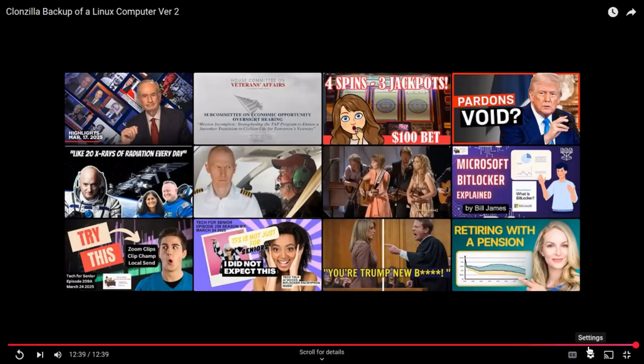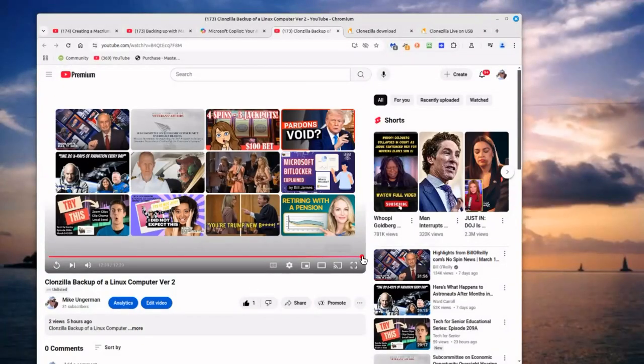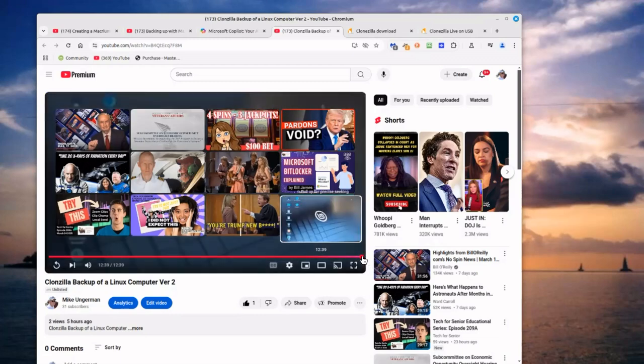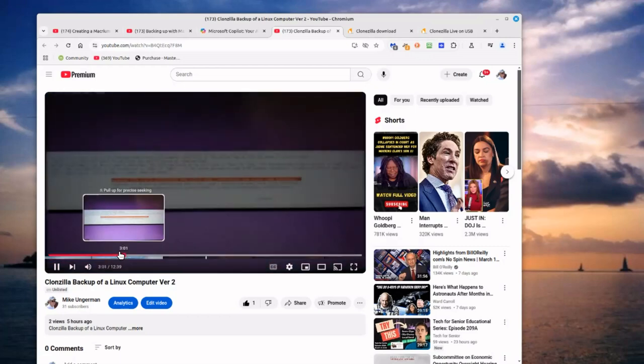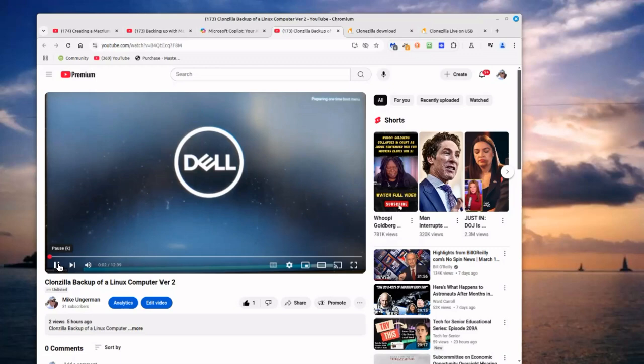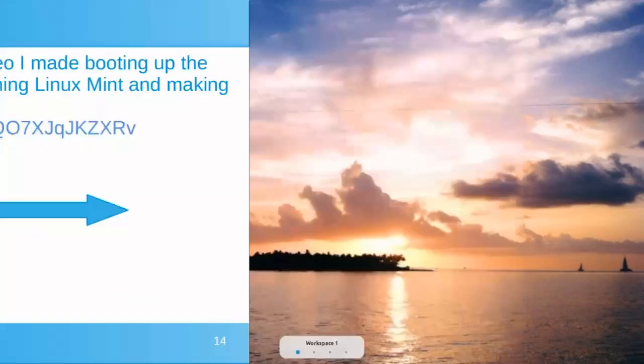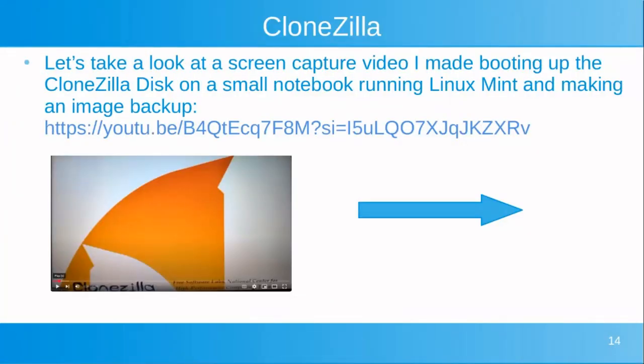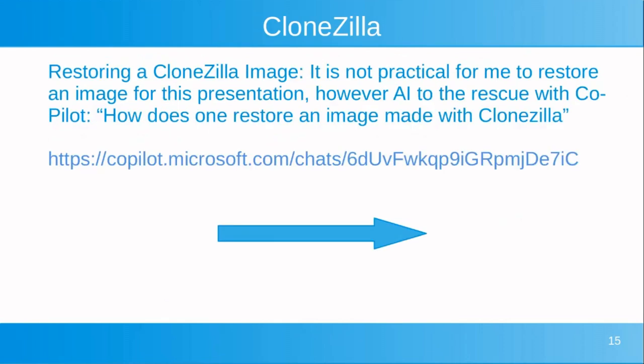Okay, we will close that and reset it. Back to the presentation. So it's not really practical for me to restore an image for this presentation. However, AI to the rescue with Copilot. How does one restore an image made with CloneZilla?